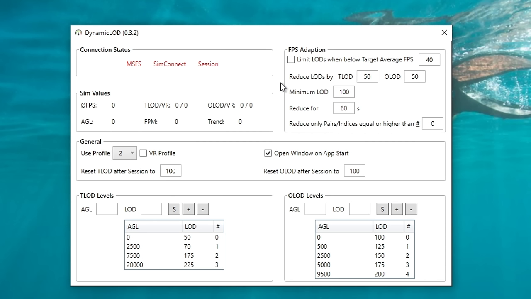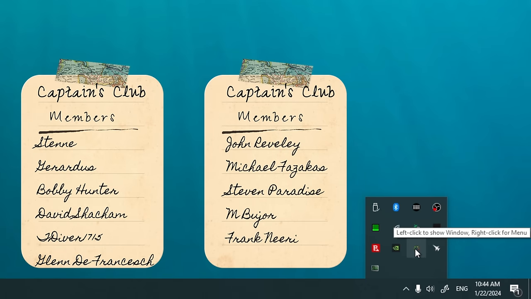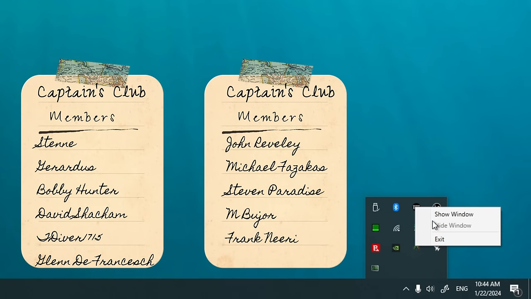Now keep in mind that you do need to start this application for it to operate in Microsoft Flight Simulator. When you click on the X, it will minimize it down to your system tray. So if you want to close out of the application, you must right-click and then hit exit.